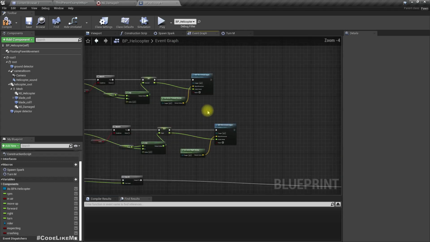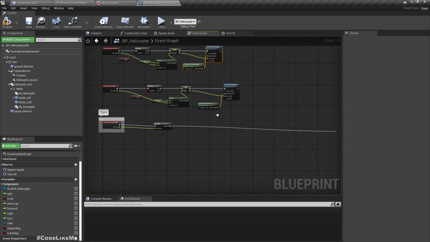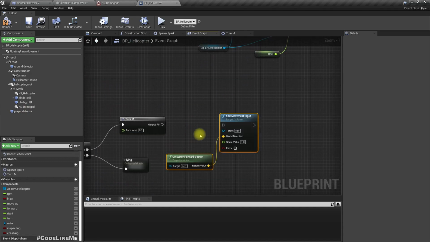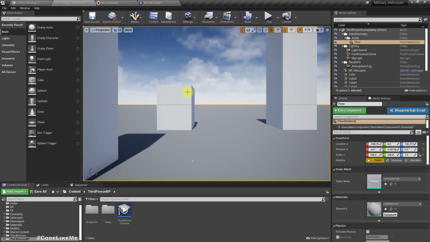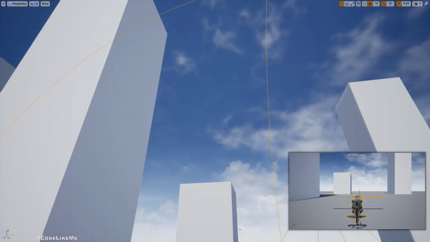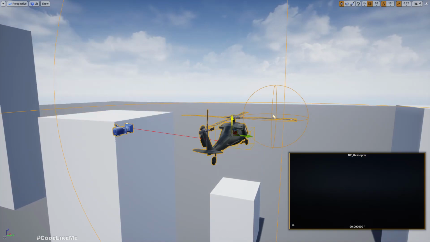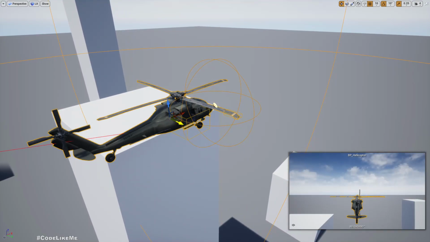To do that, we need to add a movement input, a downward movement input. Add movement input, downward, how much? Let's say 0.5. Okay, let's see. Let me put this on top of this cube, so that we should be able to test this easily.